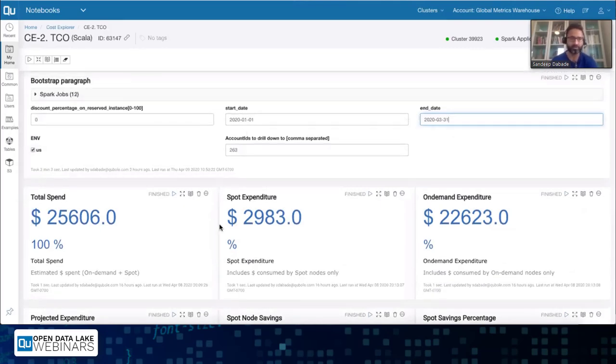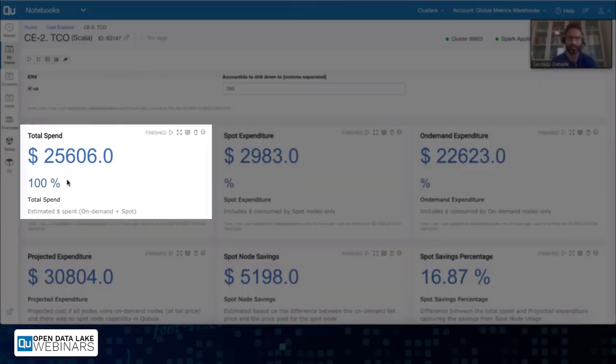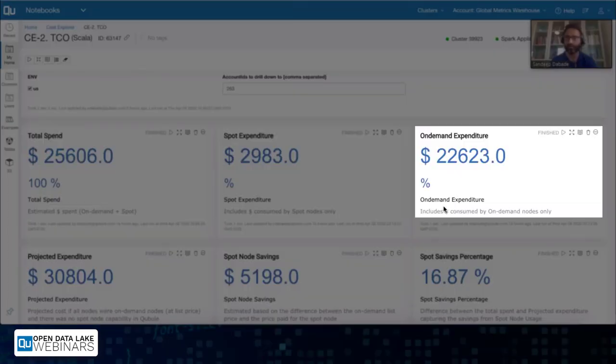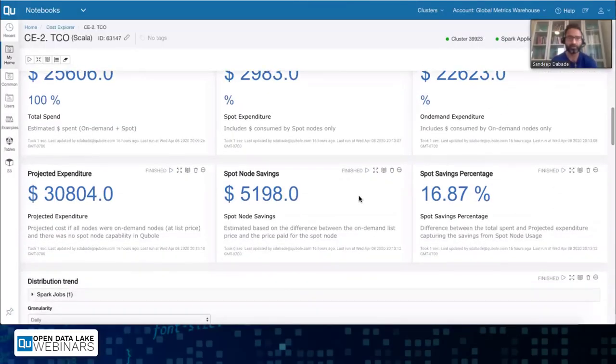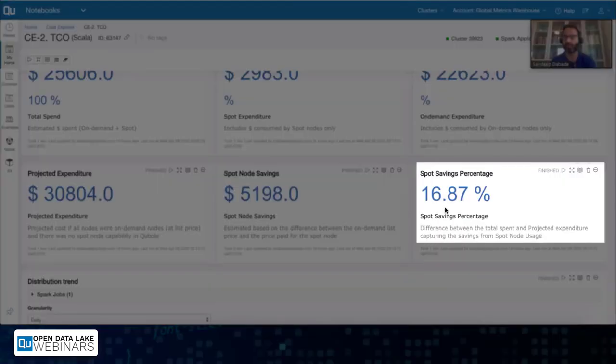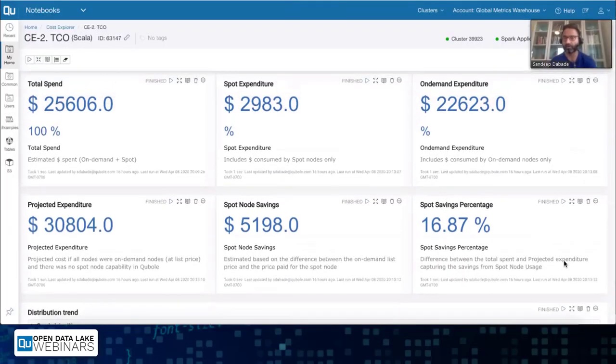that period. So here it's showing your total EC2 spend, total spot expenditure, total on-demand expenditure, projected expenditure, spot node savings, and spot savings percentage. So Qubole is natively built for saving your EC2 cost, right? So one of the marquee features that Qubole offers is the intelligence around spot with workload auto scaling. So with Qubole, you can leverage as many spot nodes as possible. So this is a metric that tells that.